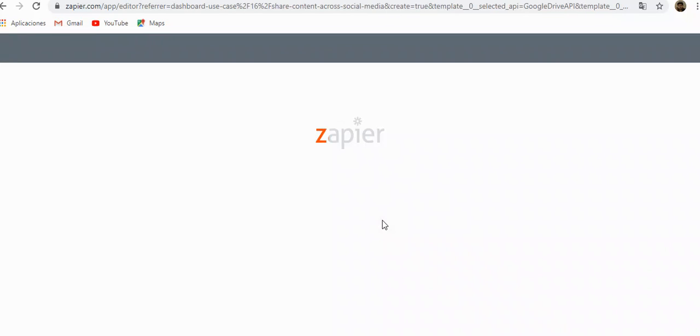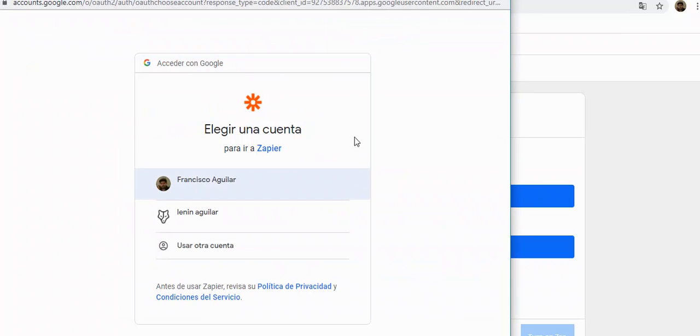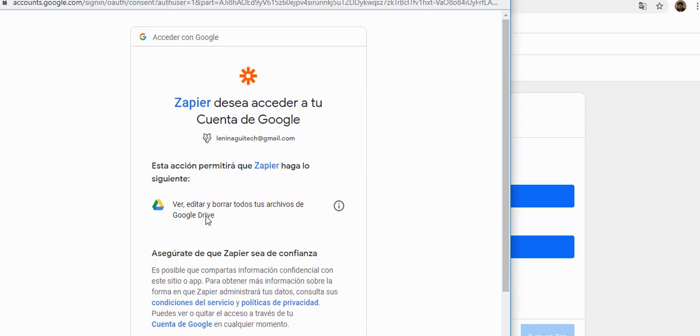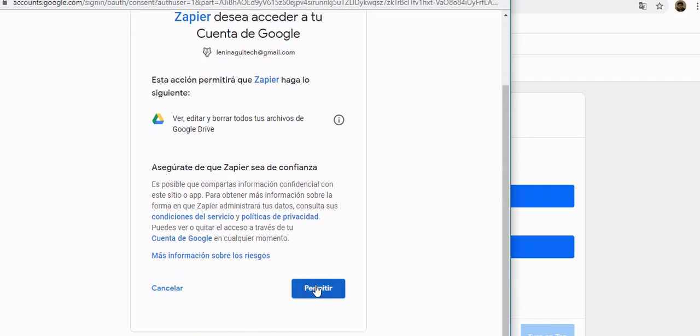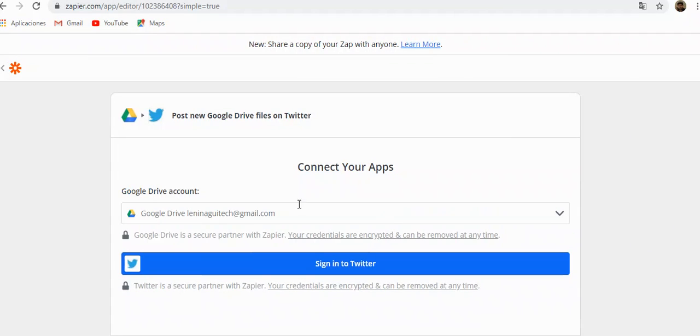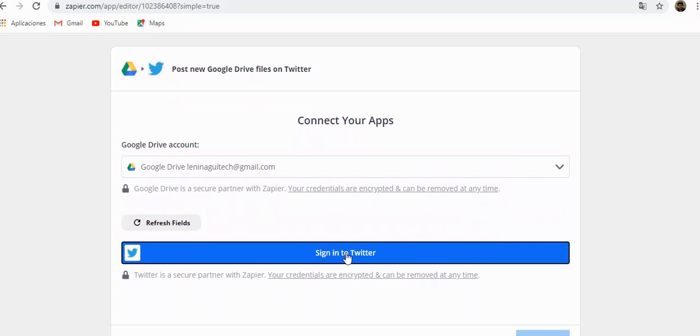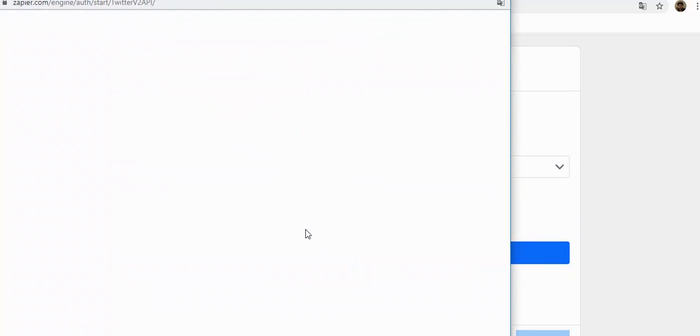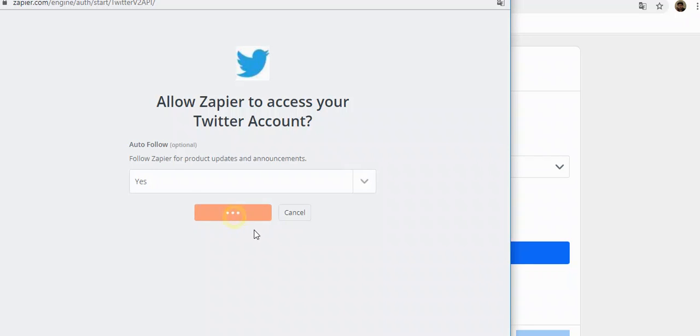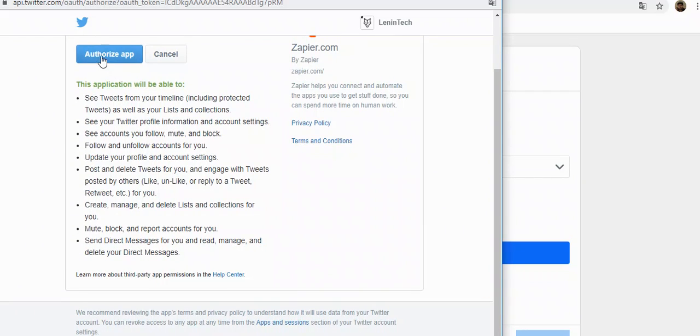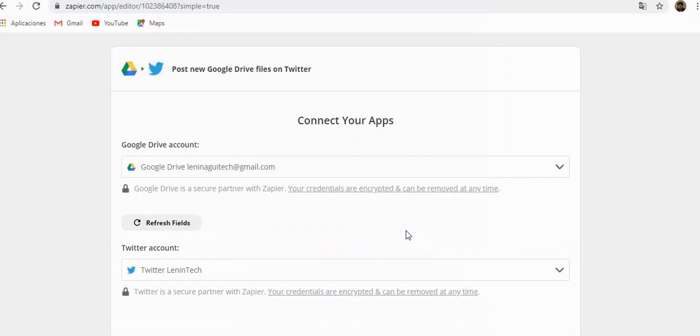Finish Zap setup says. Okay, now we're going to allow the app and sign in. Okay, we're going to select the account we want to use for Google Drive. We're going to allow it. And also we will do the same for Twitter. We're going to authorize the app.